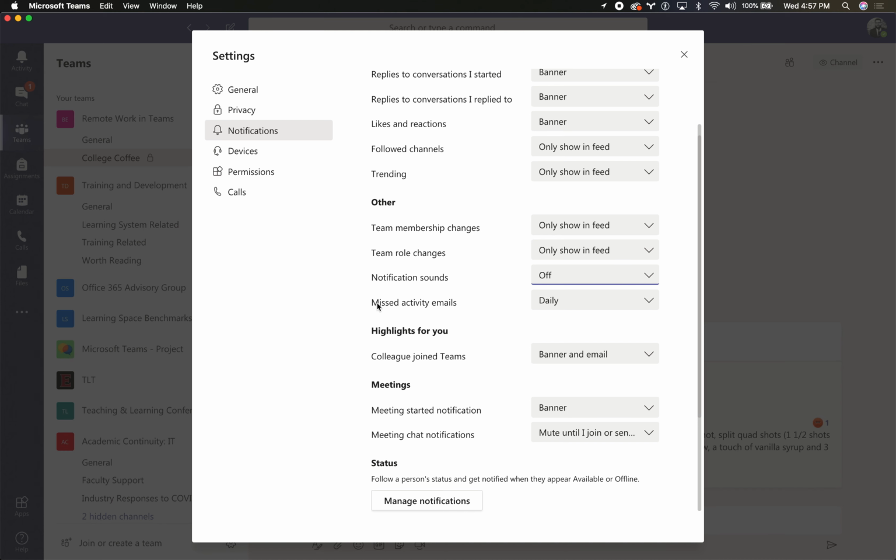The other thing I like to do is change my missed activity emails to daily. The reason for that is, let's say I'm not in Teams and I get a lot of notifications. I don't want to get an email for each individual one, so setting this to daily or maybe once every 8 hours means that I get a digest of those. Now, the nice thing is, if between the beginning of the day and the end, I log in and see that someone has mentioned me since then, I will no longer get an email about that missed activity.